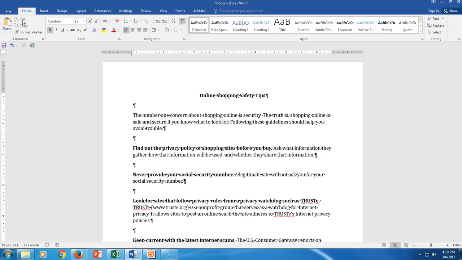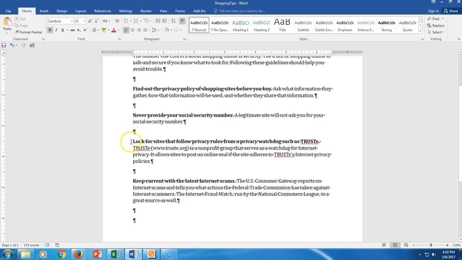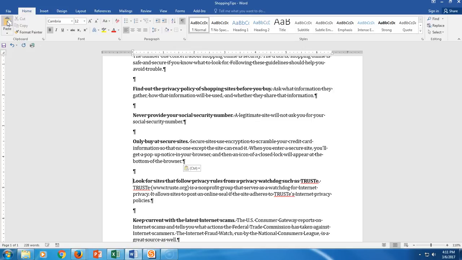C, position the insertion point at the beginning of the paragraph that begins with look for sites that follow. Click right there by that L. And we're going to head up to our clipboard group and we're going to hit the paste button. Okay, if you didn't pick up the blank line underneath it, it may have jammed your text together, but you know how to go in there and put in a stroke of the enter key to separate it correctly.